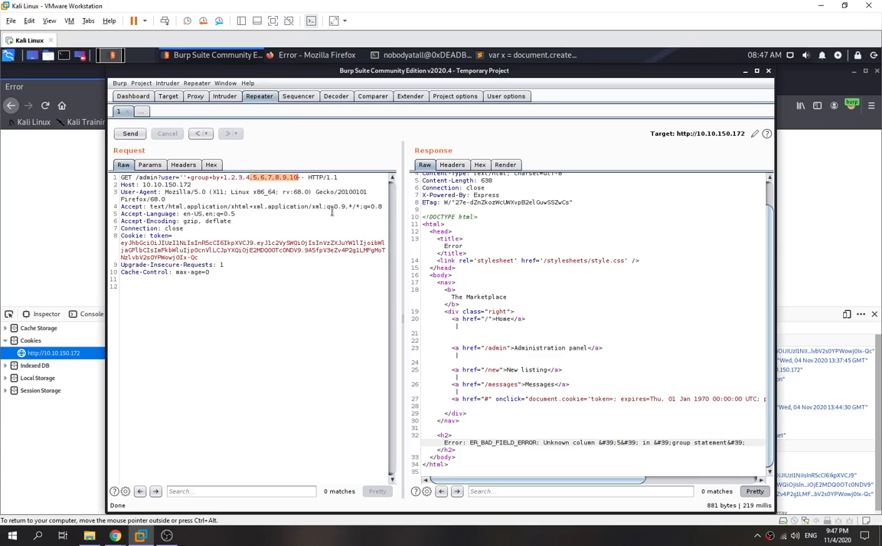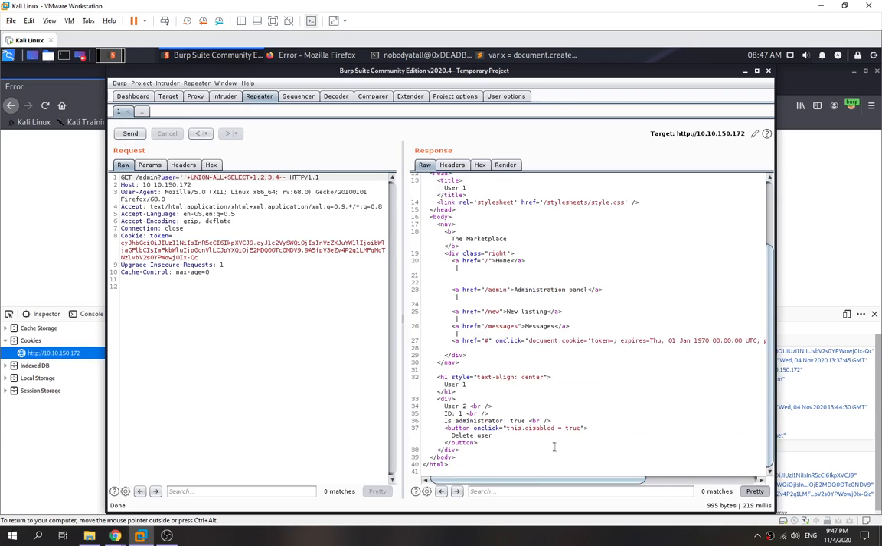So we remove everything else over here. Okay, now we found 4, right? The columns that are used over there. So now we use union select 1 2 3 4. We send it again. Okay, same, everything is working over there.